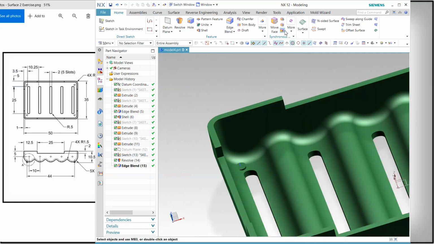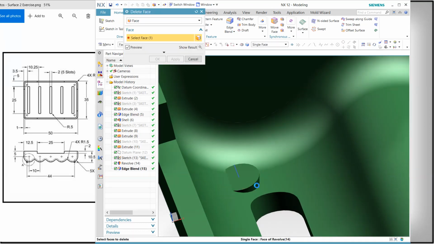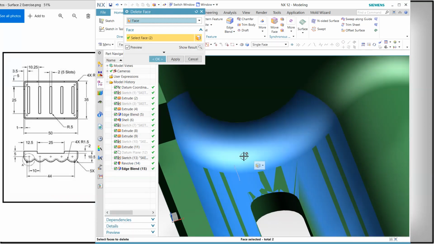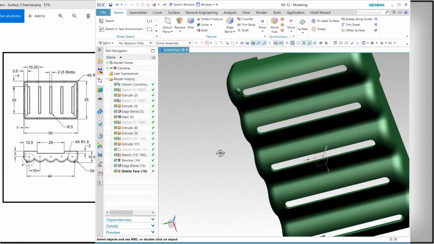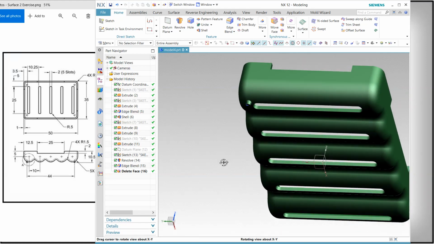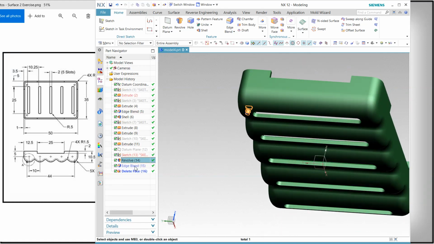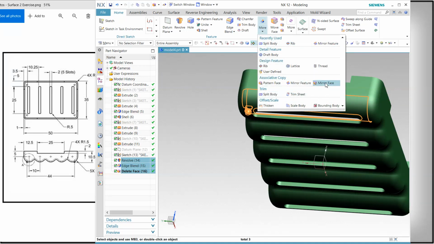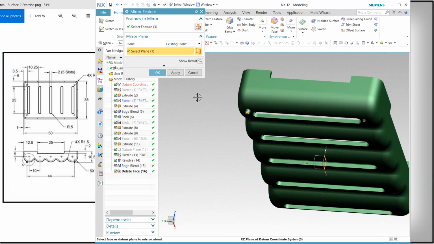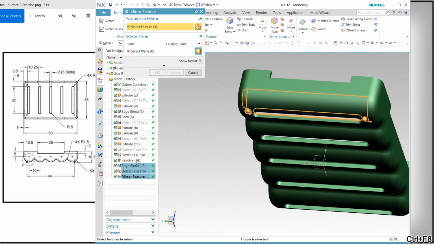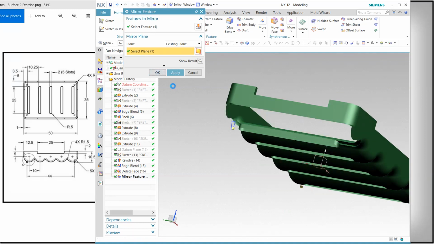And here we have this delete face. I want to delete this and this face and apply. Okay, now if you want to mirror, just revolve, fillet and delete. I think it will not work with this mirror feature. I want to mirror with this, apply, and this mirror and all these with respect to this middle one, and okay.